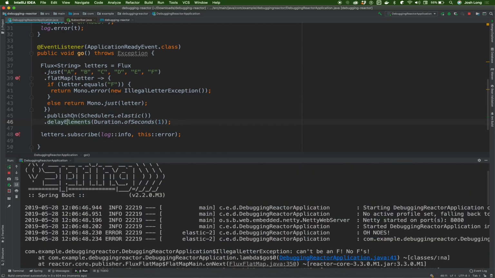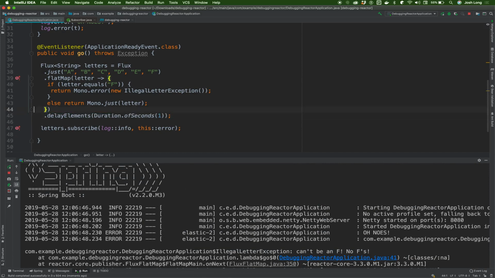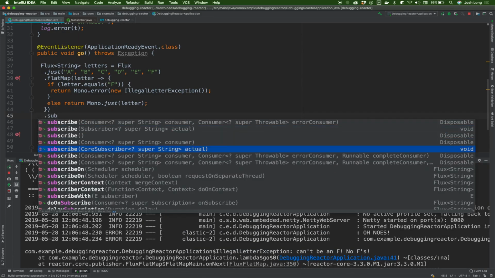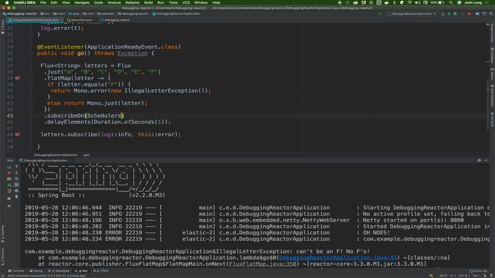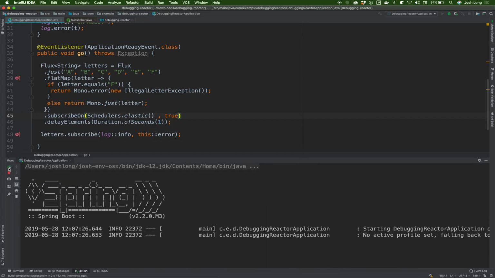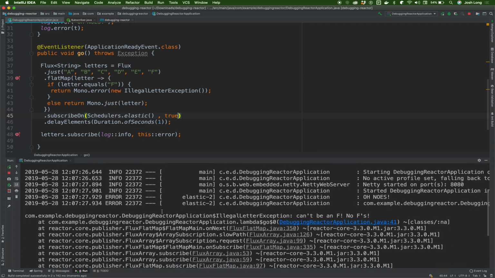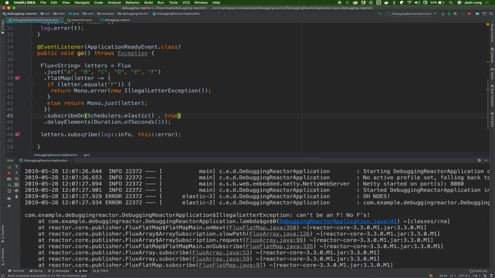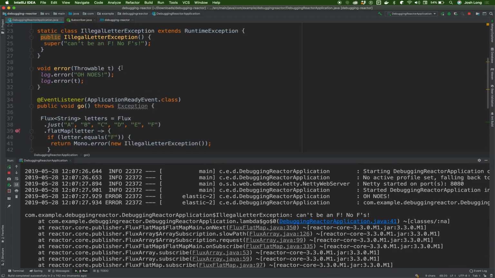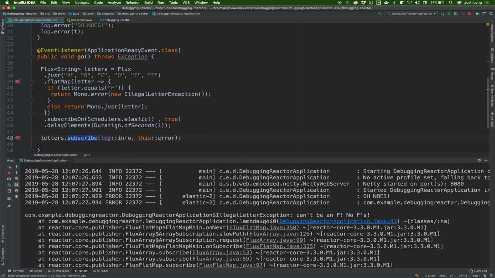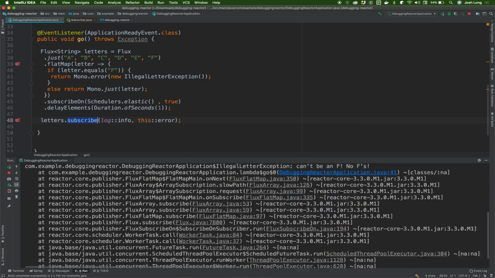So you can actually move execution from one thread to another, or you could do, instead of publishOn, you could say subscribeOn. Right, so I'm going to use Schedulers.elastic, and then the second parameter is requestOnSeparateThread, true, and we'll run this again. Okay, so in theory, the thread of execution is on a separate thread than the thread on which this was launched. Okay, I don't have any loggers to see that.